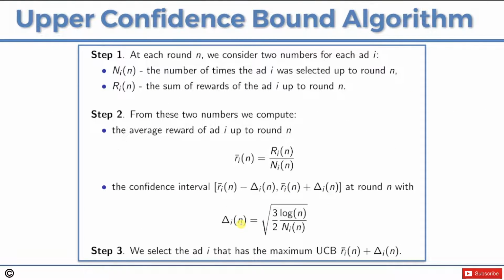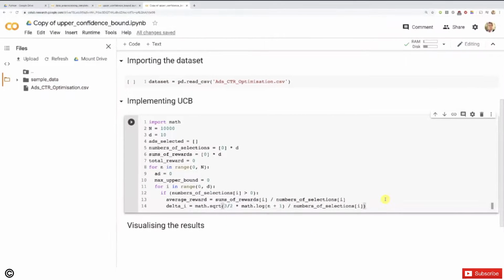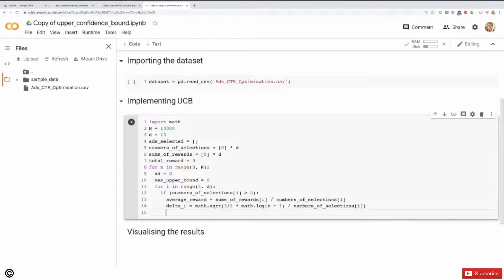And now we have a final value to compute, which is, of course, well, that long-awaited upper confidence bound. That's exactly what we have to compute right now. And it is going to be simply the sum of that average reward plus that delta here. So let's add a new line of code and then introduce a new variable, which we're going to call upper_bound. Not max_upper_bound, but upper_bound, and which will simply be equal to the sum of the average reward, there we go, plus the delta i.